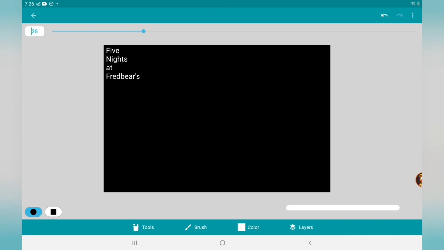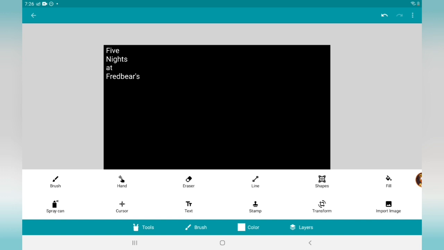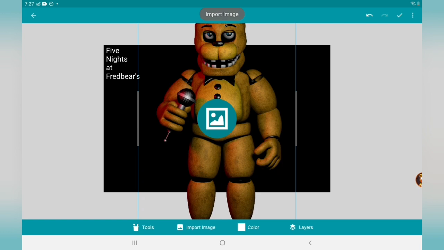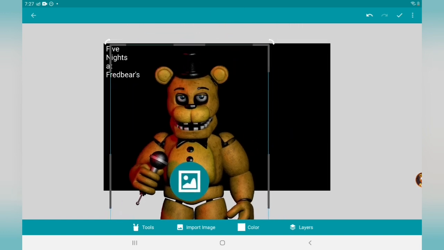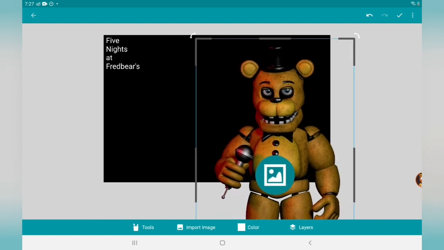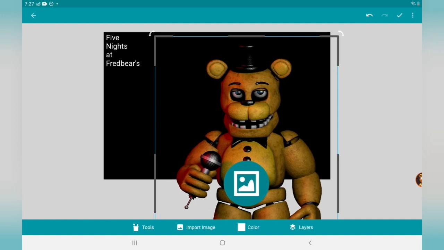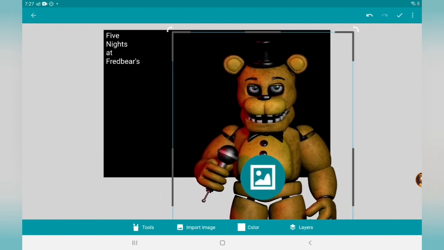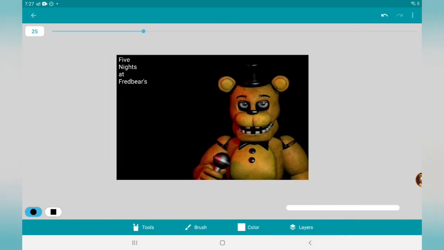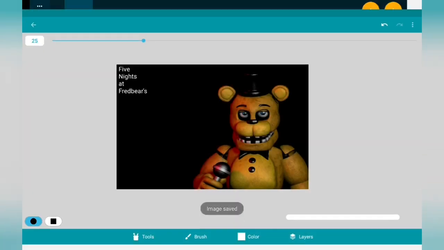Now you're going to want to make the character that is on the menu screen. For me, I'm just going to import an image from my gallery, but you can make your own or whatever. It doesn't really matter. Alright, I've got my character in, and now I'm just going to size it up a little bit, and maybe that should be good, and paste. Now that you've done that, you can exit out and make a copy.